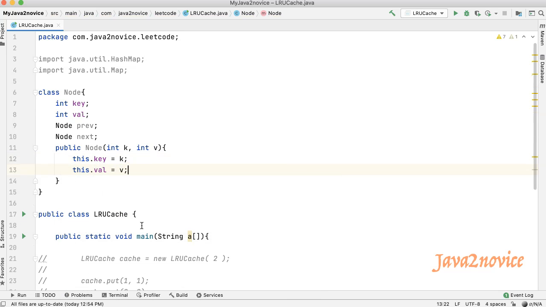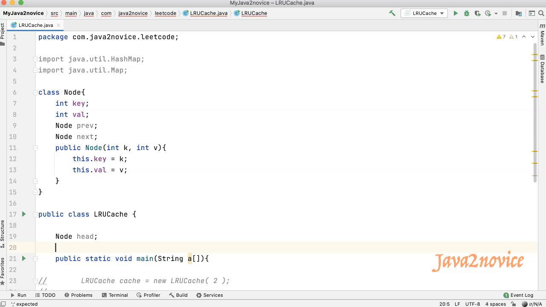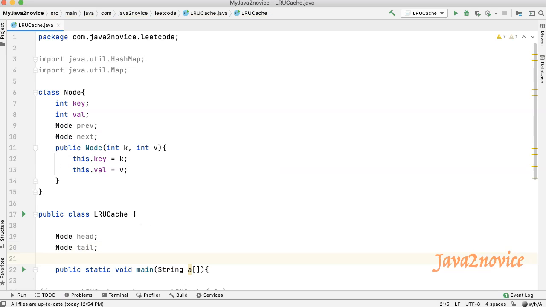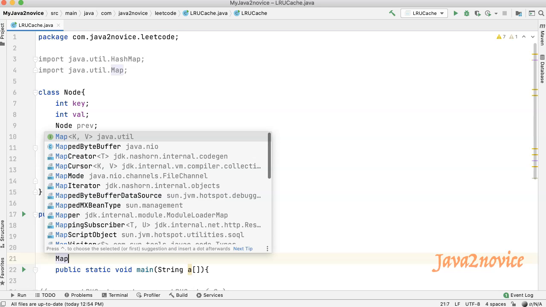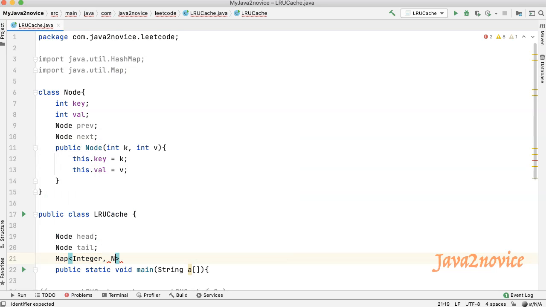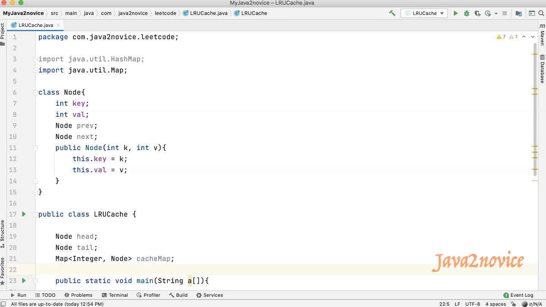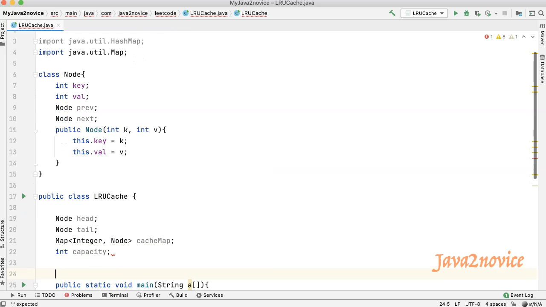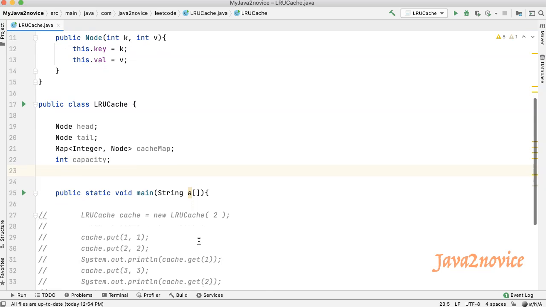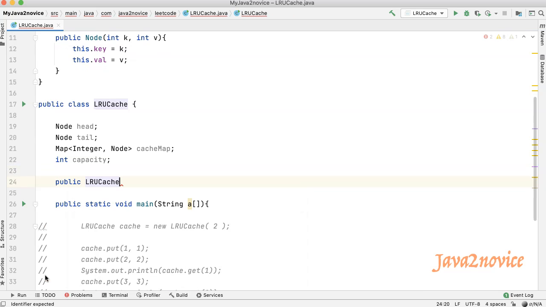Now inside the LRU cache class, let's have references to head and tail nodes. Declare a map to keep track of linked list nodes with keys. A variable to keep track of capacity. Declare a constructor. It takes capacity as input.